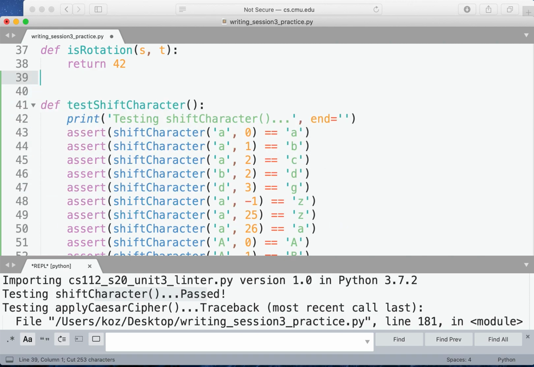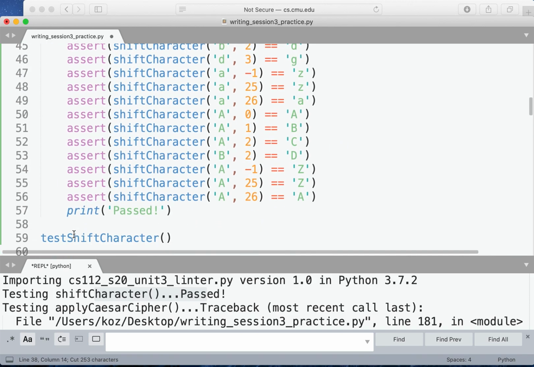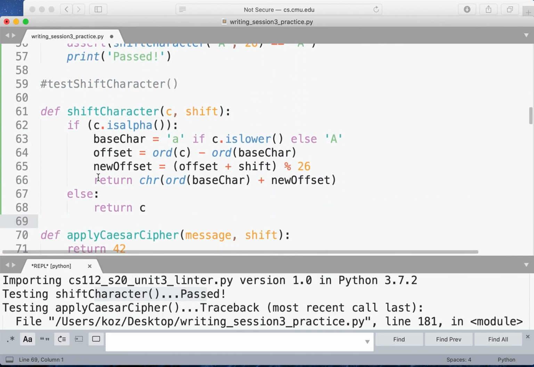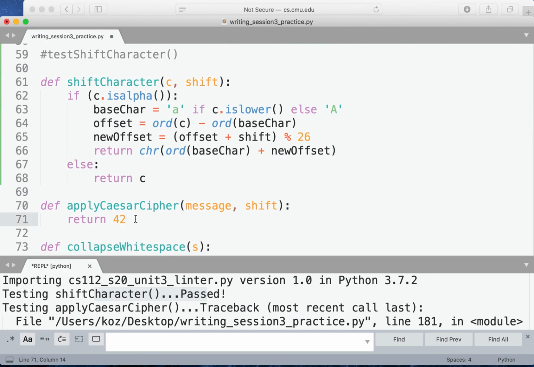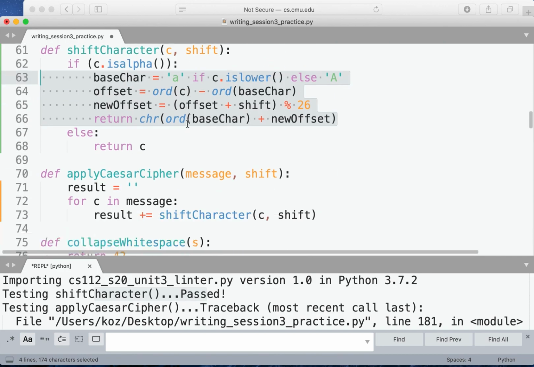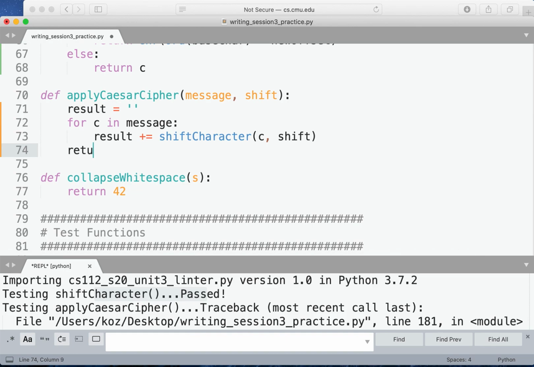Great. So let's take that code. Let's go down here. Let's turn off our test for shiftChar, and let's write applyCaesarCipher now, because now this is easy. To apply a Caesar cipher, you have a result. For every character in the message, you add to the result, shifting that character by the shift. If it's not alphabetic, we'll just get the unshifted character. If it is alphabetic, we'll do that cool shift that we've just heavily tested. And that's it. We'll return the result. Believe it or not, this is it.